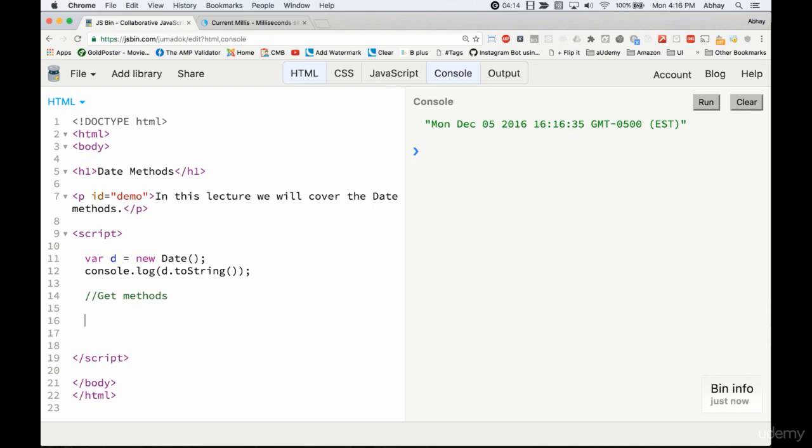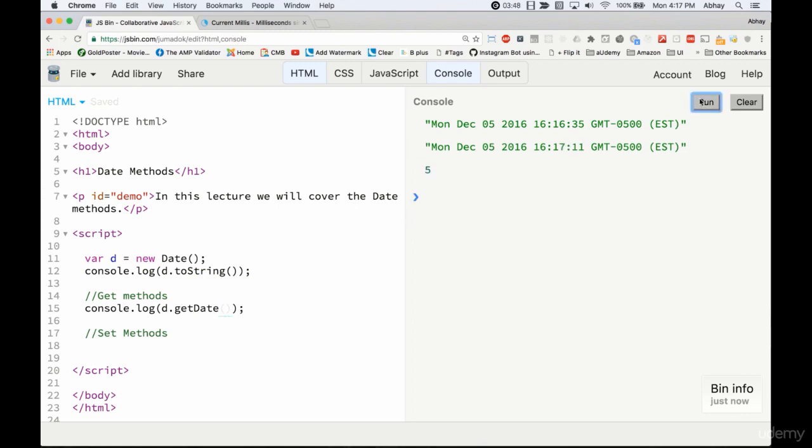There are a set of get methods and set methods which will help us get the dates and set the dates. Let's do a console log, copy this, paste this, and instead of toString, let's do getDate. And let's see what happens. You see that? The first thing you see is the date, which is 5. So you can easily get the date using this getDate method.